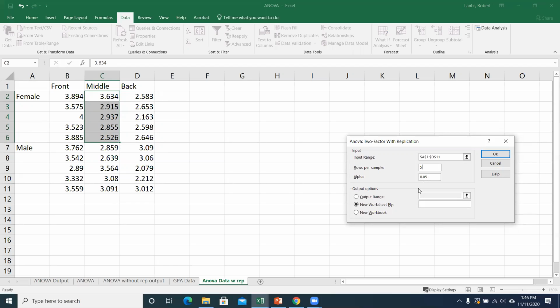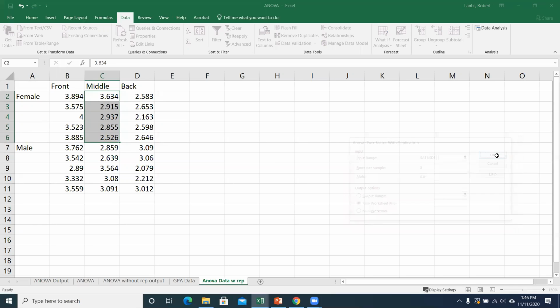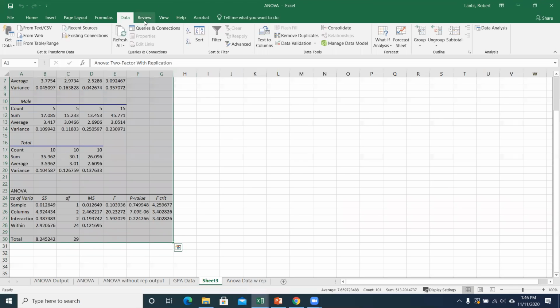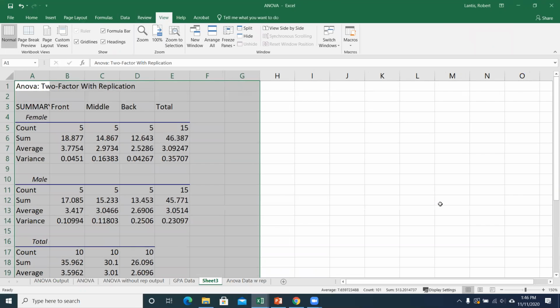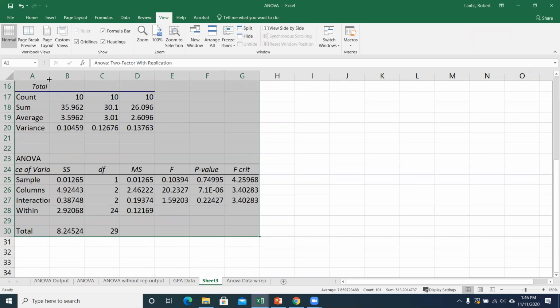So I'm then just going to put this on a new worksheet. I'll keep alpha at 0.05. I'm going to look at the p-values anyway, so who cares, right? Hit OK, come down here, and it spits out a bunch of stuff at you. It's all the intermediate stuff that it was calculating.